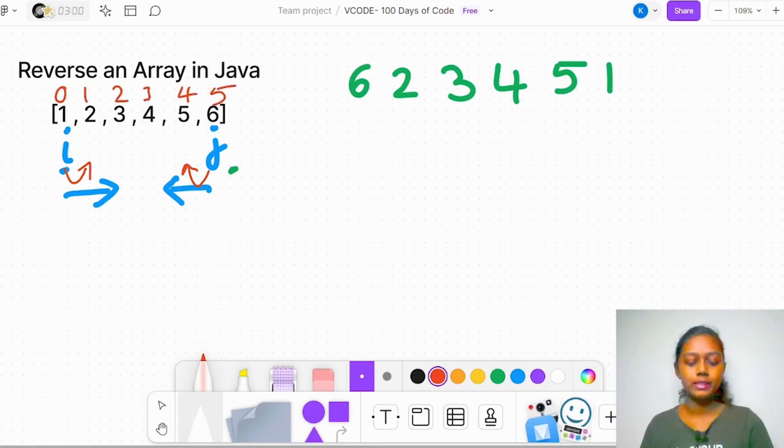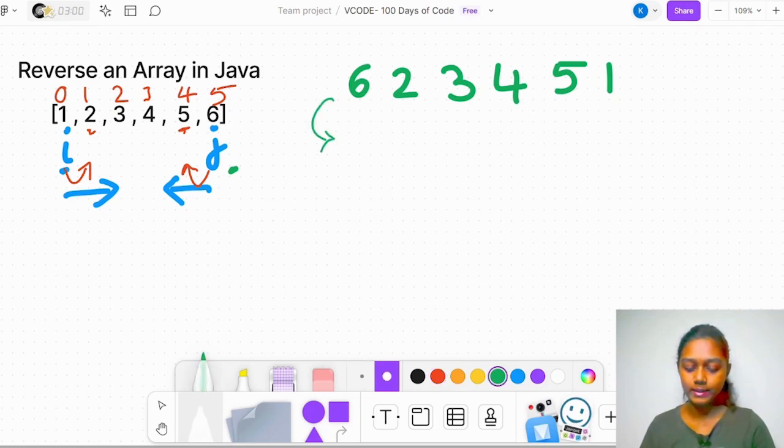If in the first case the I value is 0, now I is 1. And previously J was 5, now J is 4. So what must be swapped? Here this and this must be swapped. What is the next step? After this we get 6, 5, 3, 4, 2, 1.